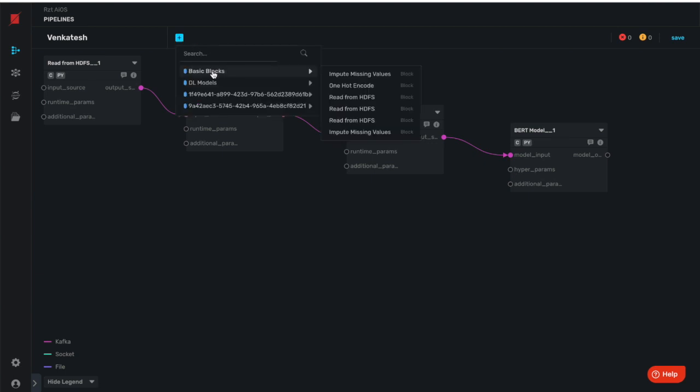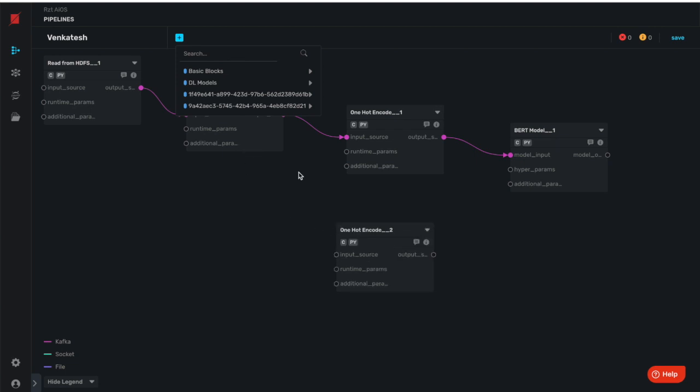All the basic building blocks are available here with a simple drag and drop interface where you can simply drag a block and you can connect them to the other blocks.